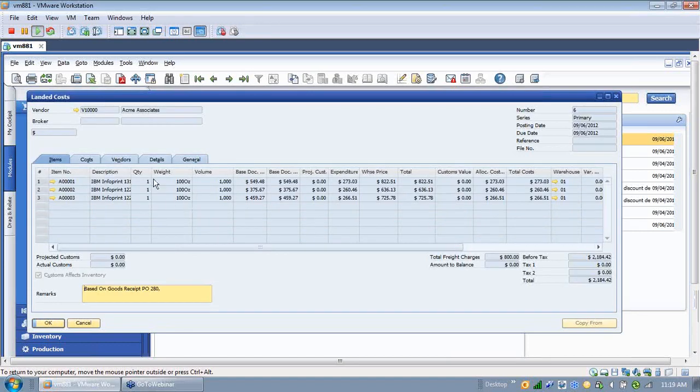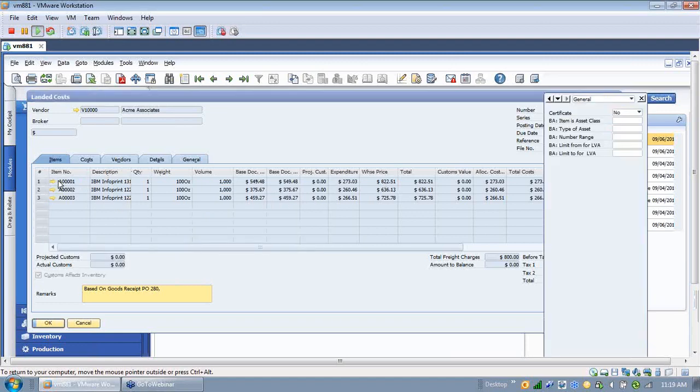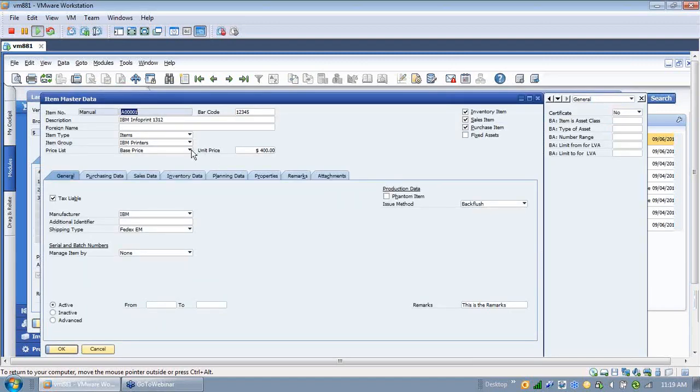So here it is. And if you look here, now let's go to the item. You can see the old was 549. The new is going to be 822. So we're going to open up the item. We're going to look at the last purchase price. And you can see the last purchase price is updated. So we've increased the value of our inventory.